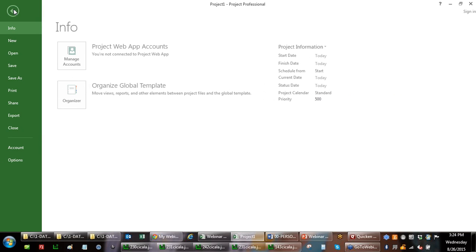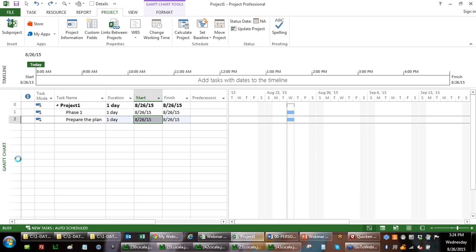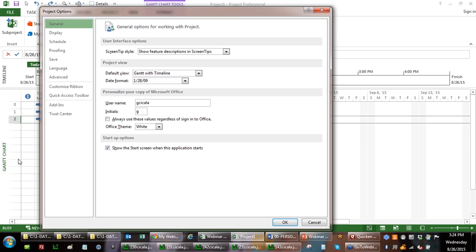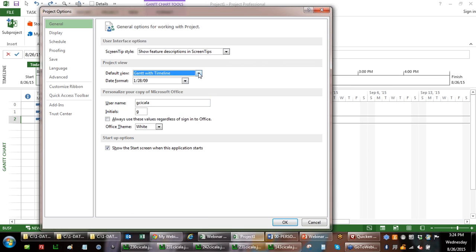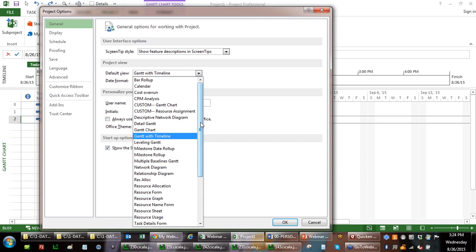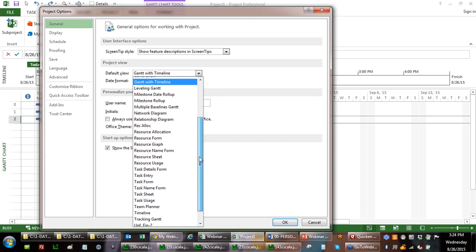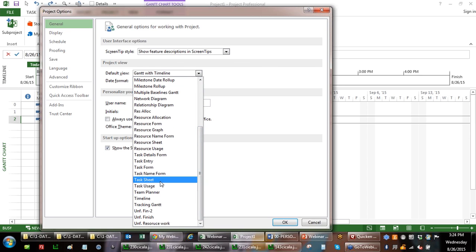Let's try something else. If I go to File and Options, there are a number of options out here. For example, what the date format is. For example, why does it open in the Gantt chart? Because maybe you didn't know you asked it to open in the Gantt chart, but it does. Okay, so I've had people say to me, our management uses this a lot. They don't want to see the Gantt chart. They just want to see a list of tasks. Well, that's called the task sheet.